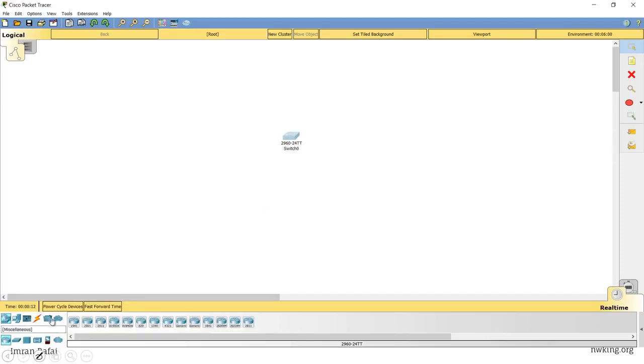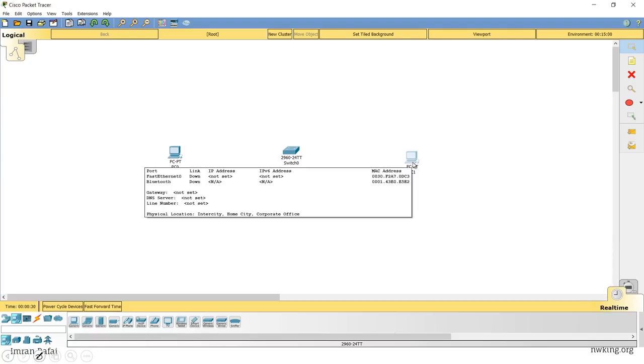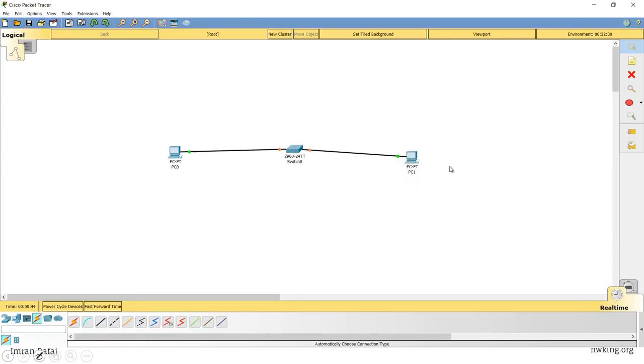And I'm going to put a couple of end devices. So let's say a generic computer here and a generic computer here. The computer on the left, PC 0, will be VLAN 10 and the PC on the right would be VLAN 20. To make it easy, I'm just going to quickly put in all the information that we're going to use.